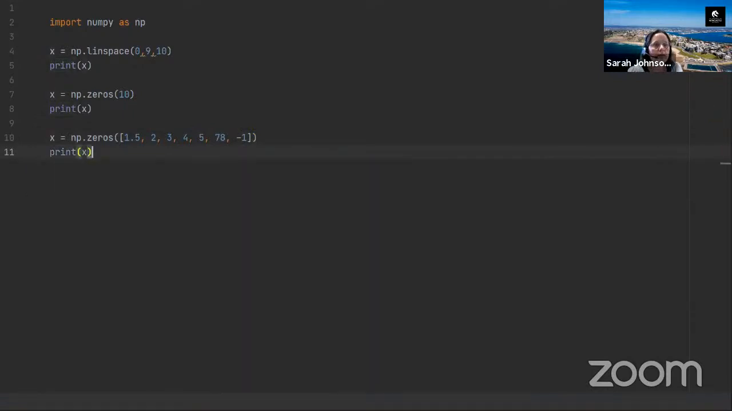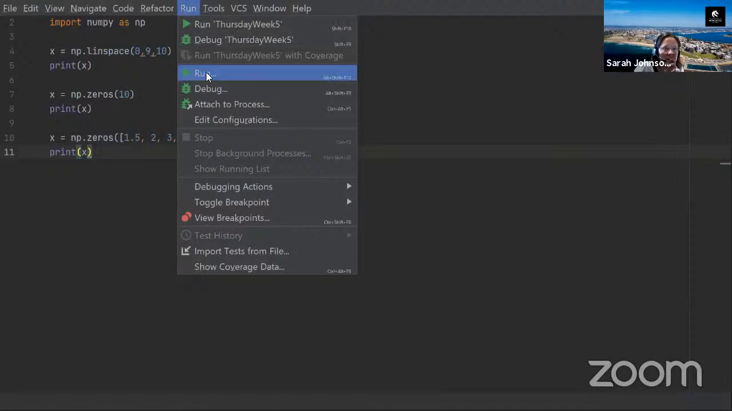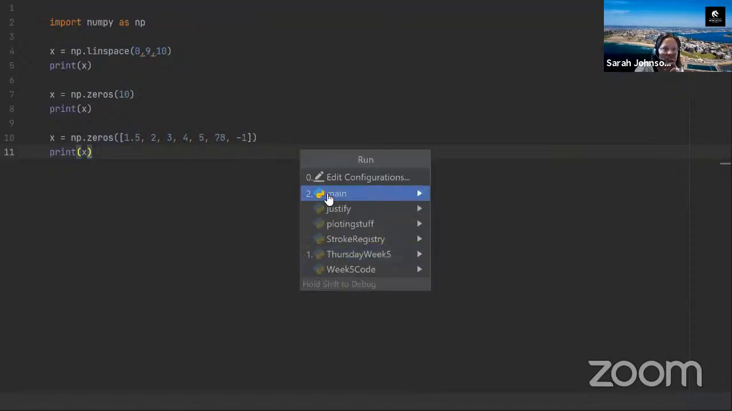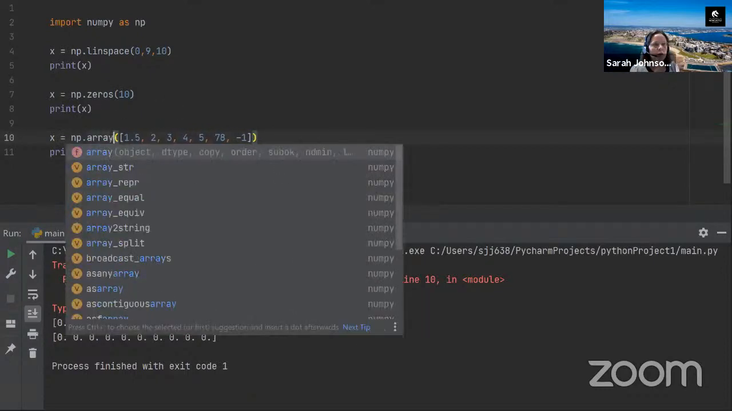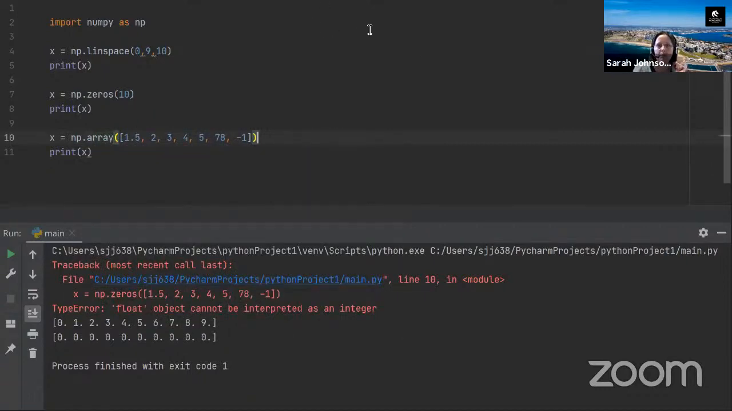So step one, verify that we can create arrays and we can look at arrays. So let's do that. Oops, what have I done wrong? I beg your pardon. I have typed the wrong function. What I really wanted was np.array. It completed it for me and I didn't check. So let's run that.